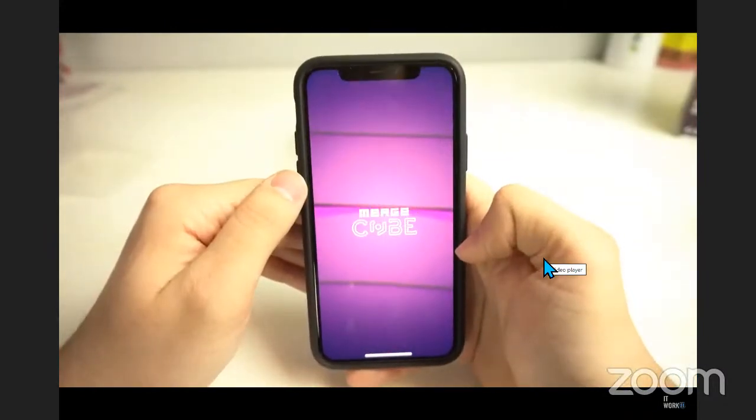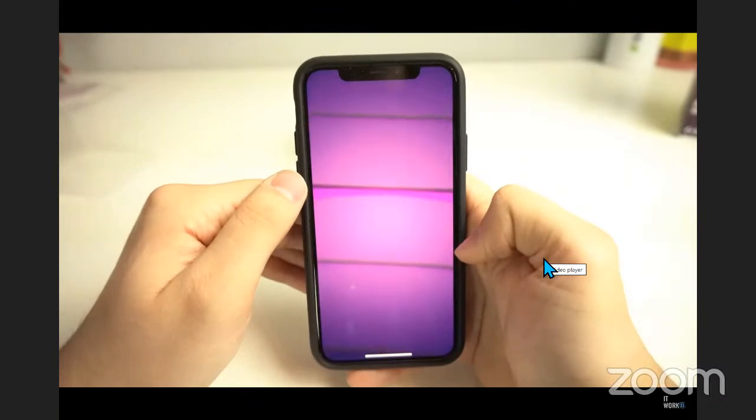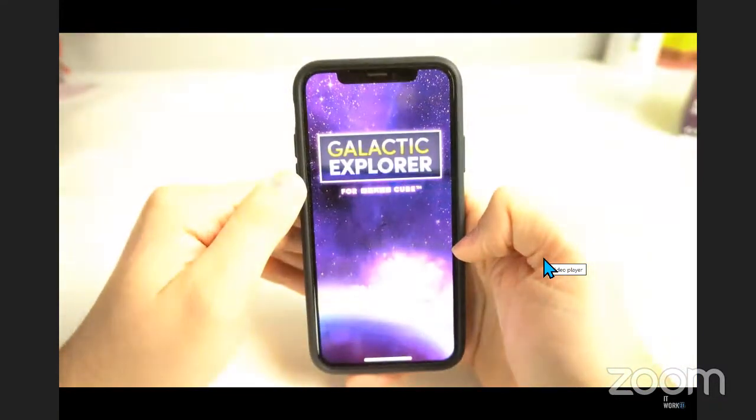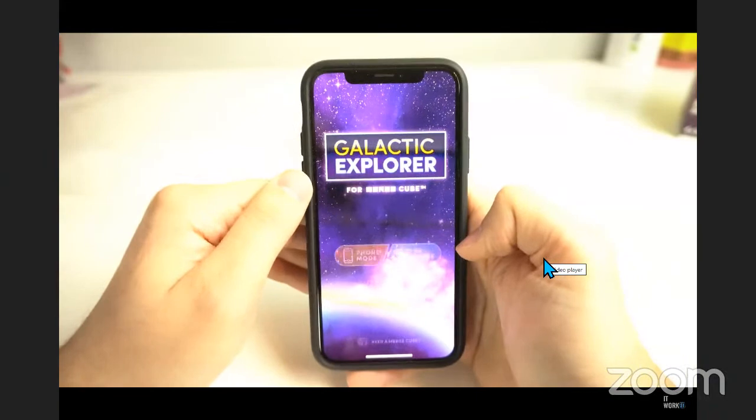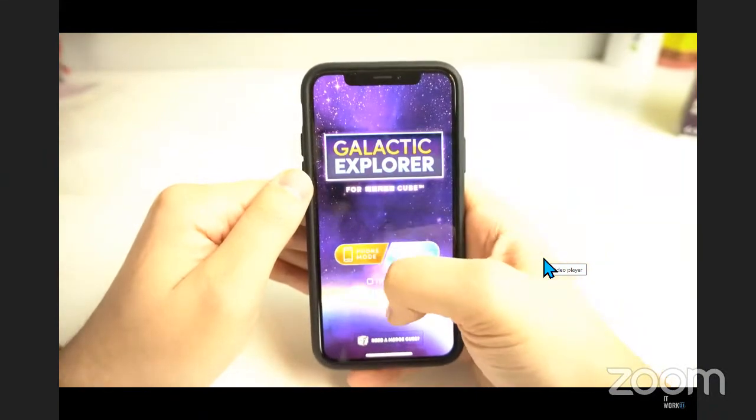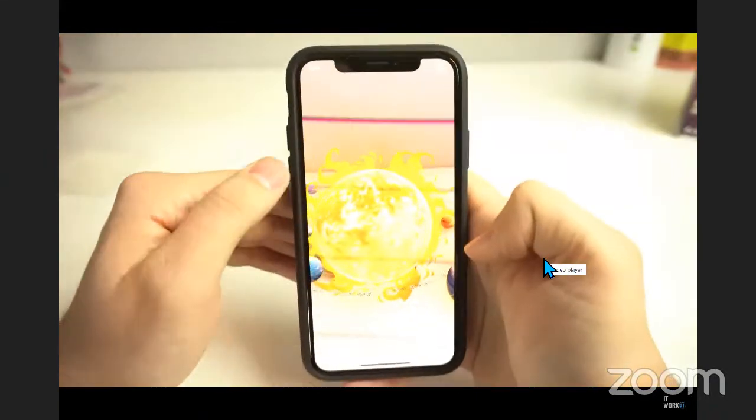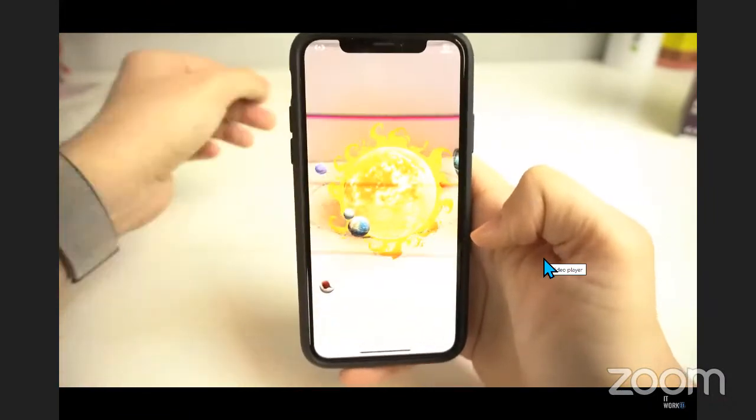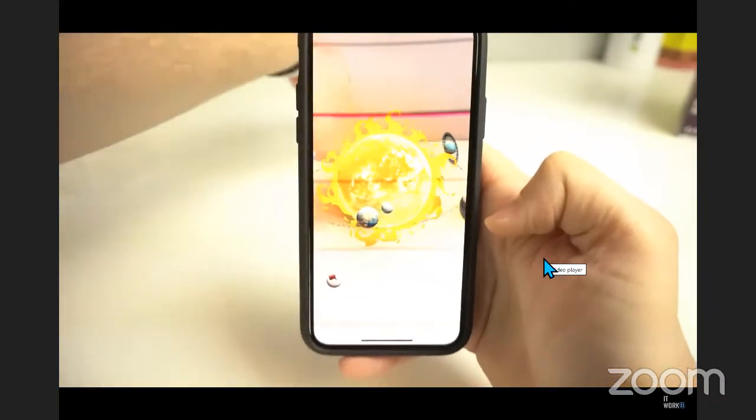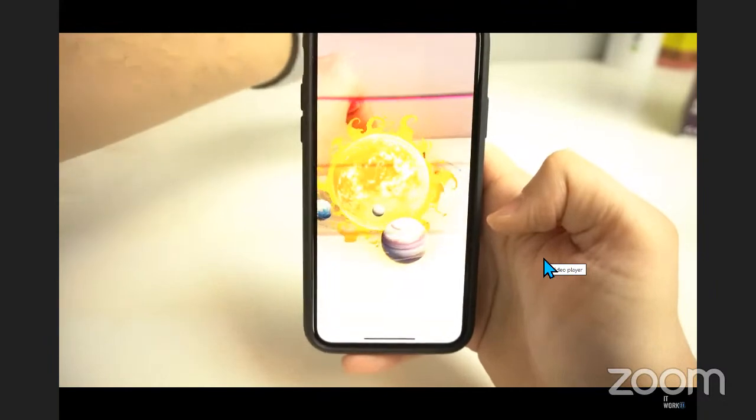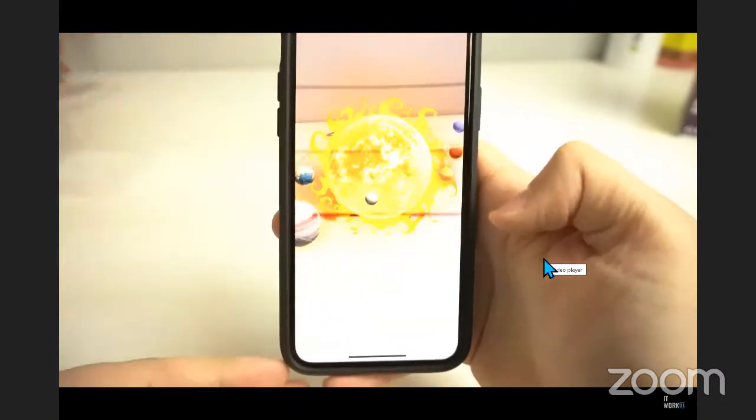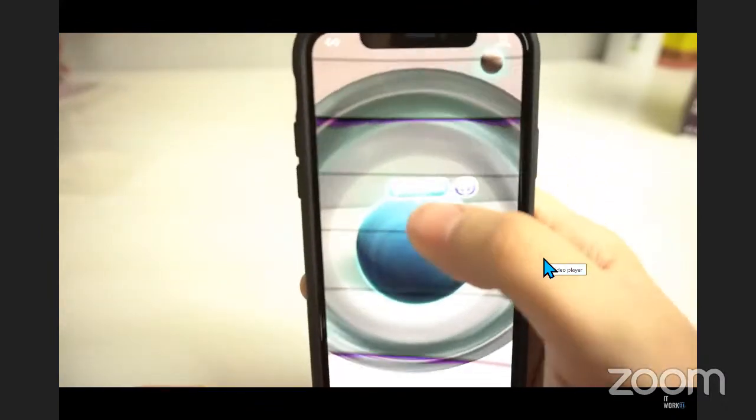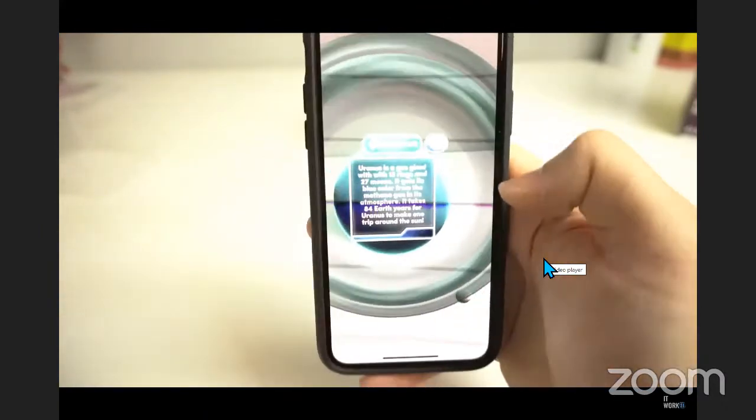Another amazing app that is made for Merge Cube is Galactic Explorer. On Galactic Explorer, students are able to see the solar system, and they're able to manipulate the solar system and click around and really learn about all the planets in the solar system. When students rotate the cube, they're also rotating what's on the screen. In this case, they're rotating the sun and the planets that are orbiting it. When you click on a planet, it enlarges and you're able to learn more information about this planet.